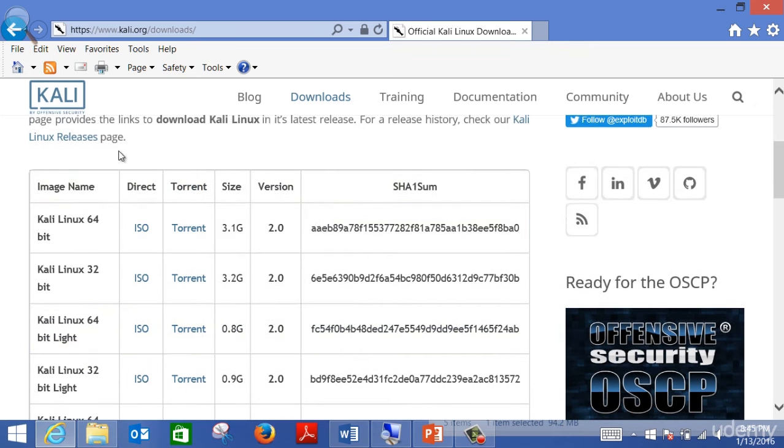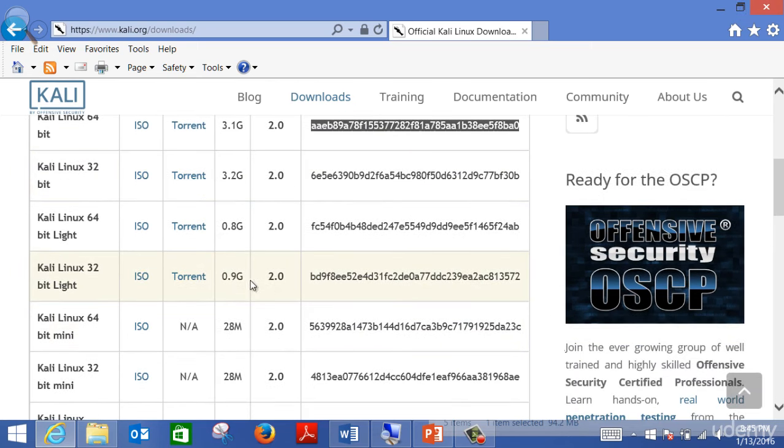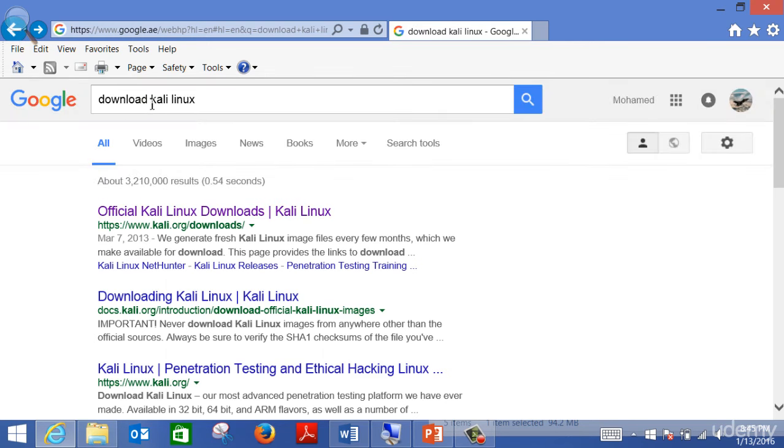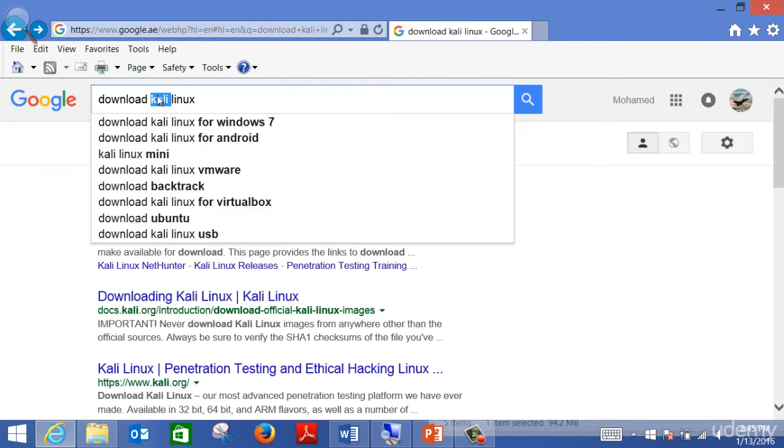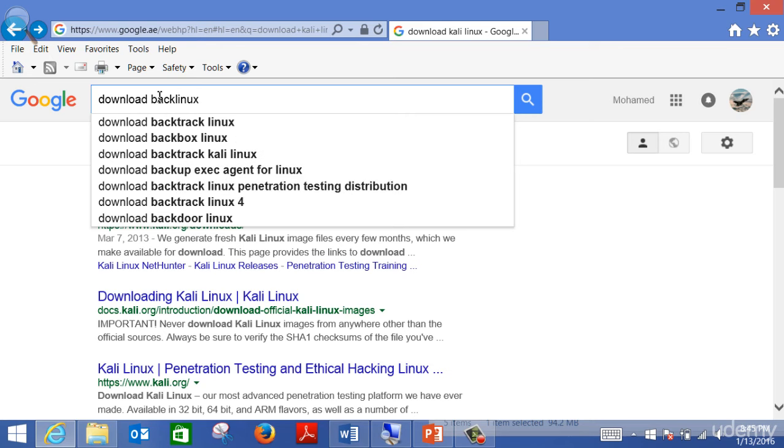In Kali Linux there is a hash. Later on during this course you're going to understand what this hash is. It has nothing to do with the program, it's just a way of verifying that the program has not been modified. So don't worry about the hash, just download the right one and make sure to download the ISO image. Same concept for Backtrack, because Backtrack is from the same company. So you go and download Backtrack as well.